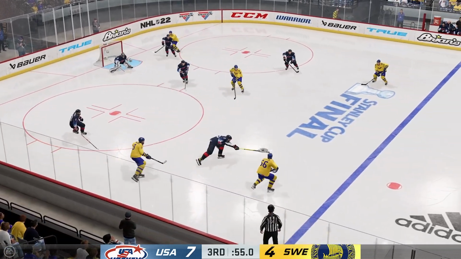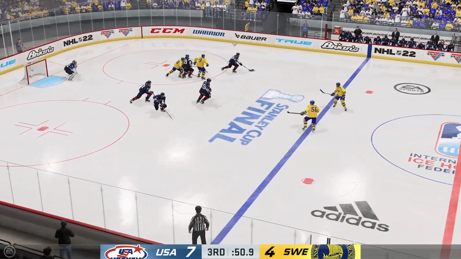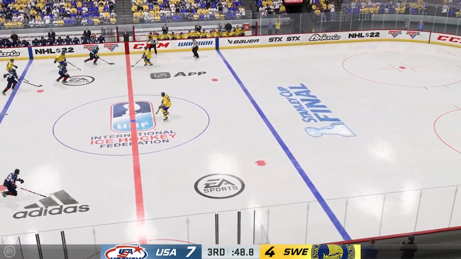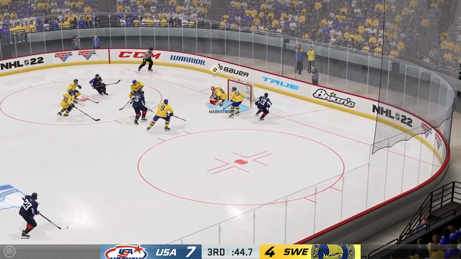Sweden have 55 seconds to try to get 3 goals. Here's Pettersson. He loses it. And Quinn Hughes has it for the U.S. 50 seconds to go as we round out yet another multi-day tournament.